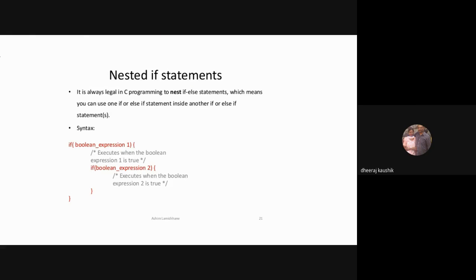And the next comes nested if statements. Nested if statements are actually a combinational use of an if statement within another if statement. So yes, it is legal in C programming to nest if else statements, which means you can use one if or else if statement inside another if or else if statement.